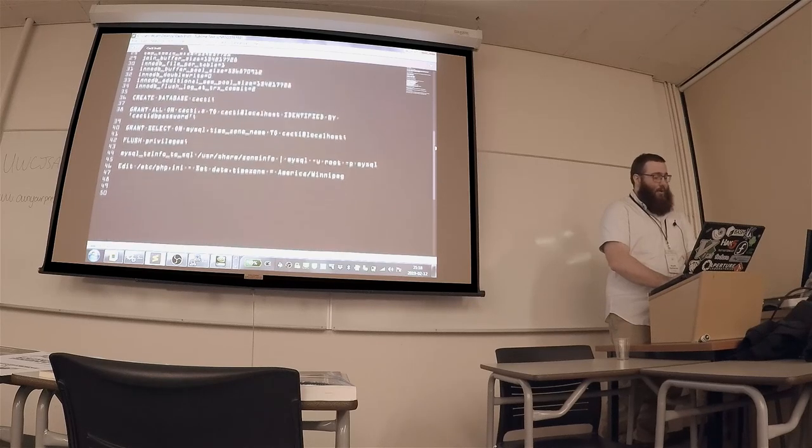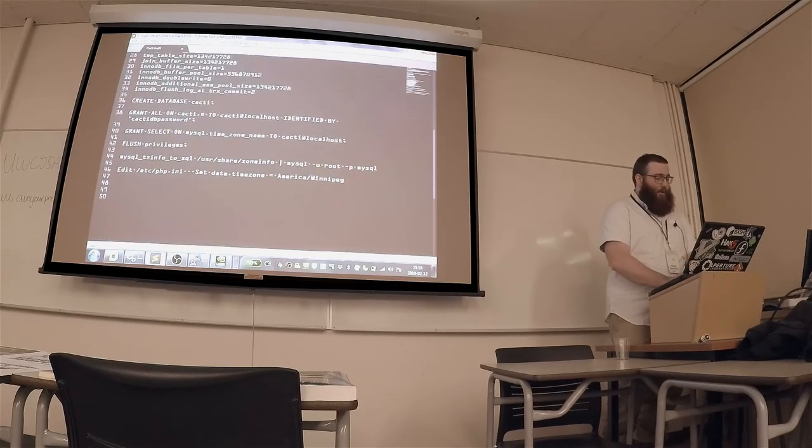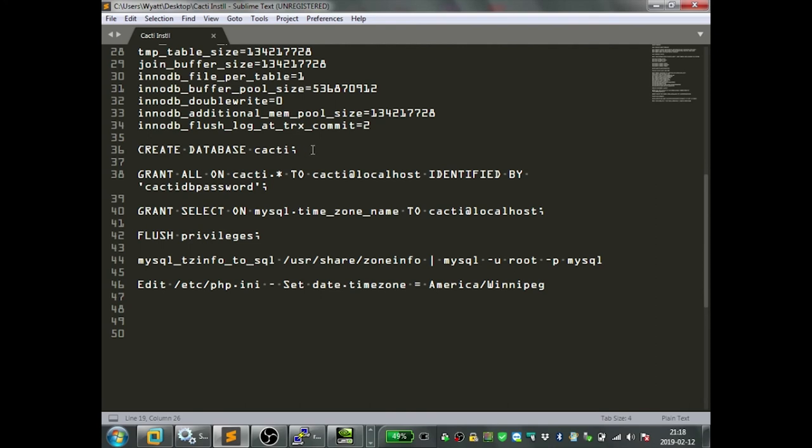So the last thing to do with our database is we will need a database user called Cacti, or I'm calling it Cacti. So we create a database called Cacti to store all of our Cacti logs. And then we're going to grant all permissions on the Cacti database here. And we're going to say create user Cacti@localhost identified by the password. And we're just going to give it cactidbpassword. So that's the password we're going to give to Cacti to connect to our database once we're done.